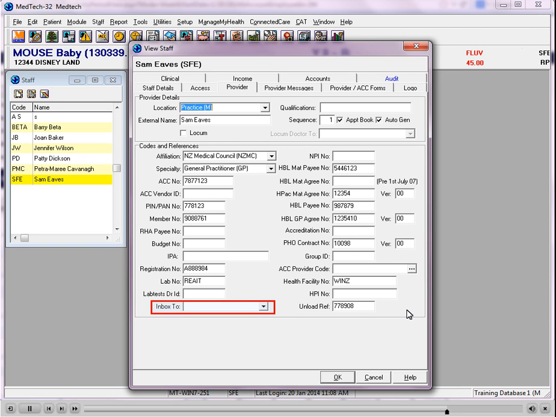Inbox 2 gives you the option to forward this provider's inbox onto another doctor. So that would only really be used if this doctor was going away and you wanted to forward all incoming results and documents onto a different doctor. You would select a different provider from the drop-down and that would then forward it onto them.